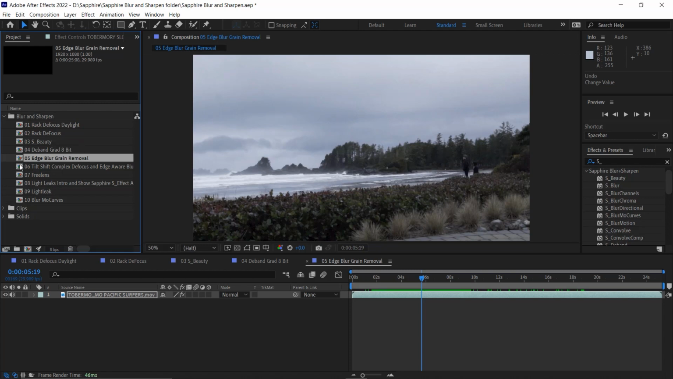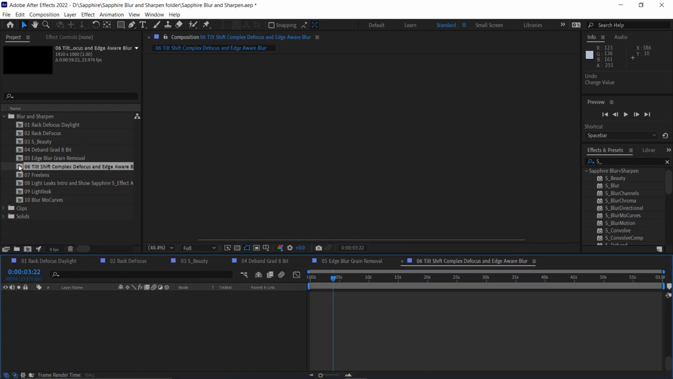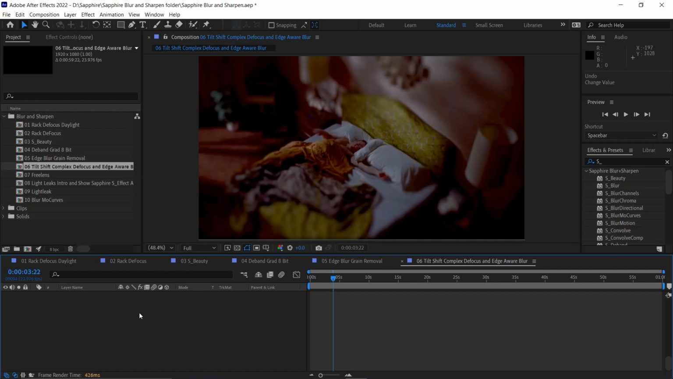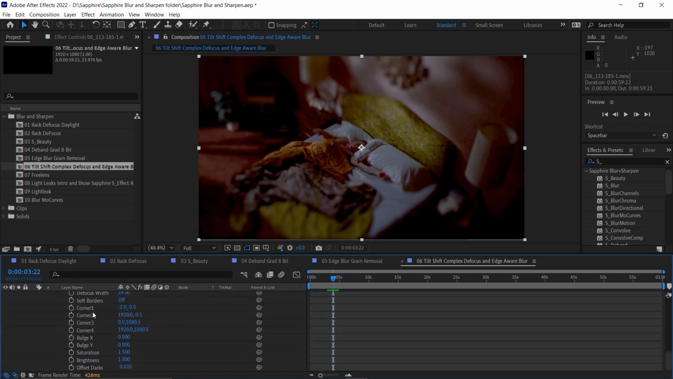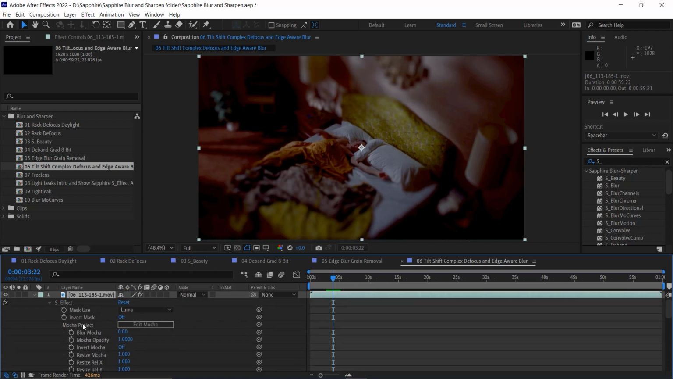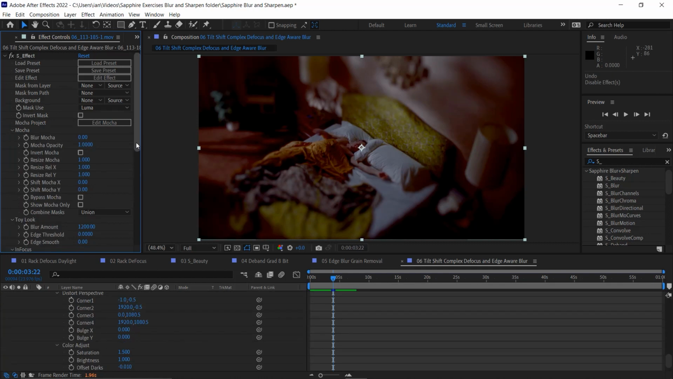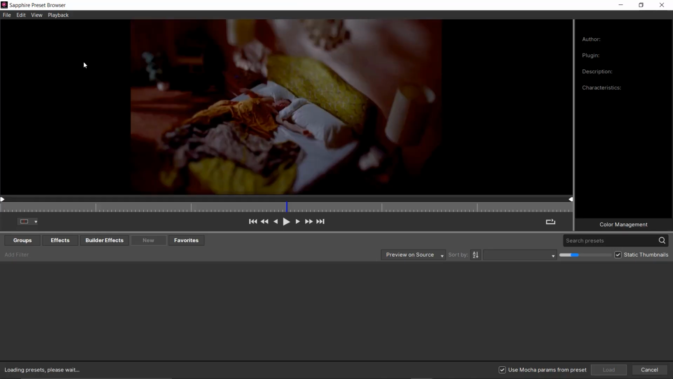Let's check out the tilt and shift, defocus and edge aware blur. This is really a cool effect. If I select my layer in the timeline here, you can see this is actually an S effect. If you browse through the presets, there is a preset for this tilt and shift look. Here, let me go to my effect controls here.